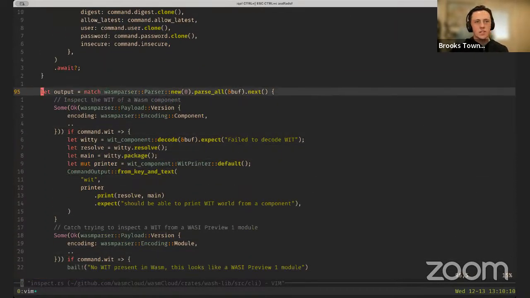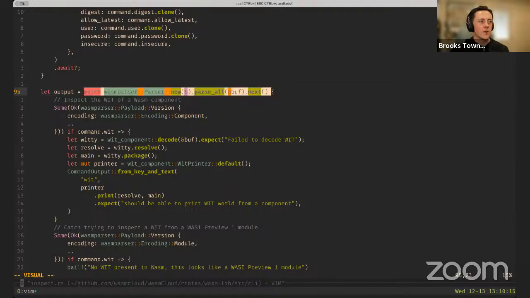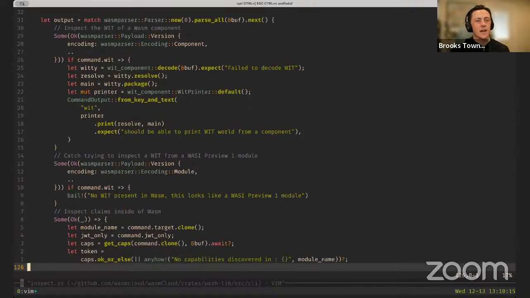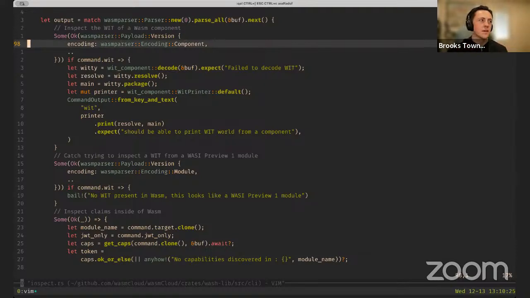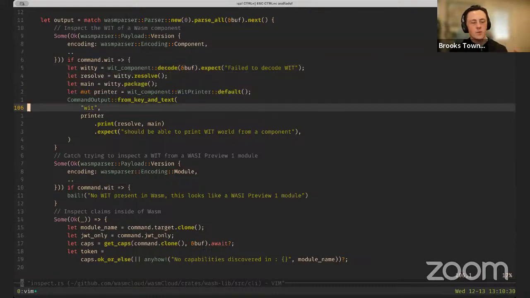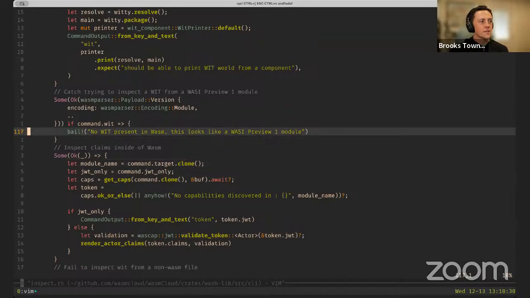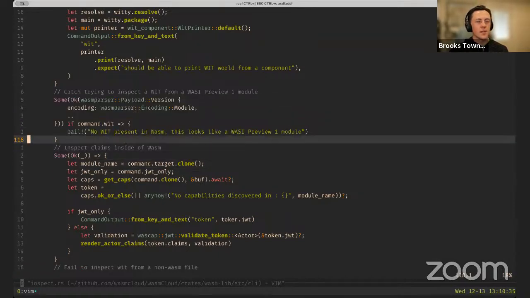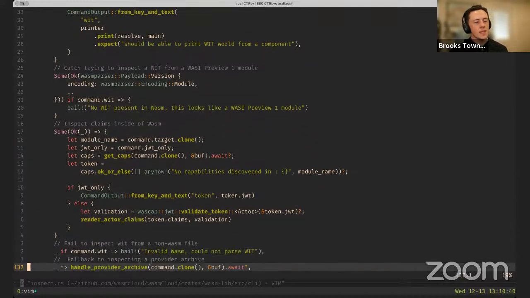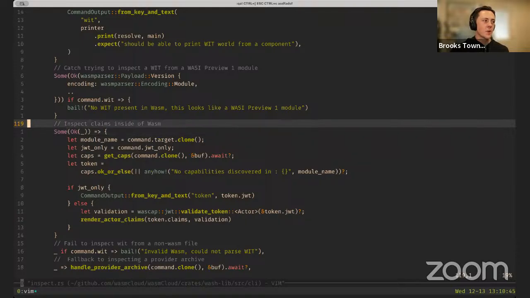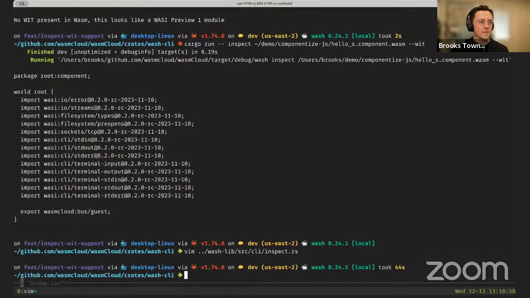If you wanted to look at how this implementation worked, who knows if you do, but I will show you anyways. Essentially, what we're doing is just taking all of the bytes and trying to parse that as a WebAssembly component. If we do end up pulling that component out and the encoding of the WebAssembly file is a component, then we can pull out the WIT world from that and print it to standard out. Here's the little error that you saw when I tried to inspect an old wasmCloud actor, saying, hey, this looks like a WASI Preview 1 module. And then, of course, the rest of it is the regular fallbacks of inspecting the claims and inspecting capability providers, things like that.